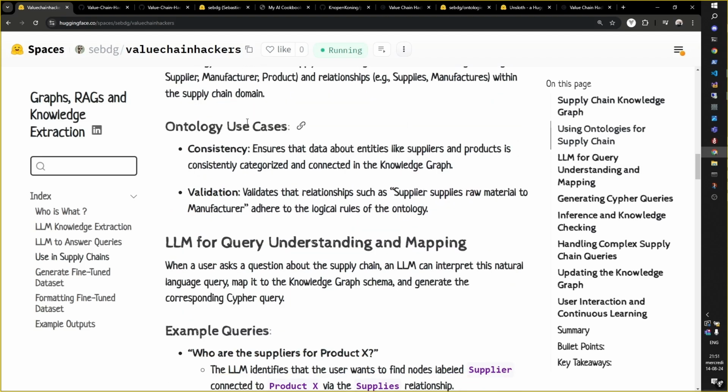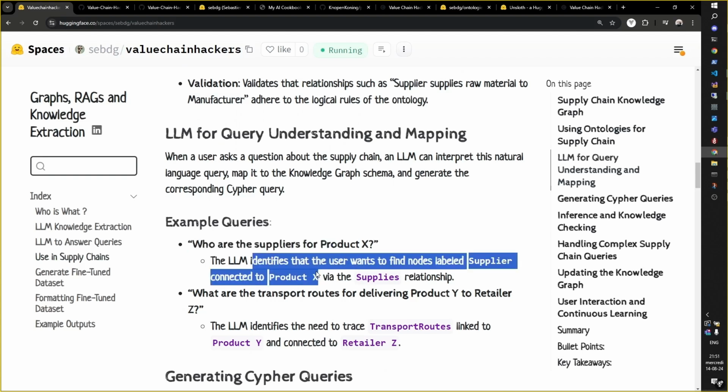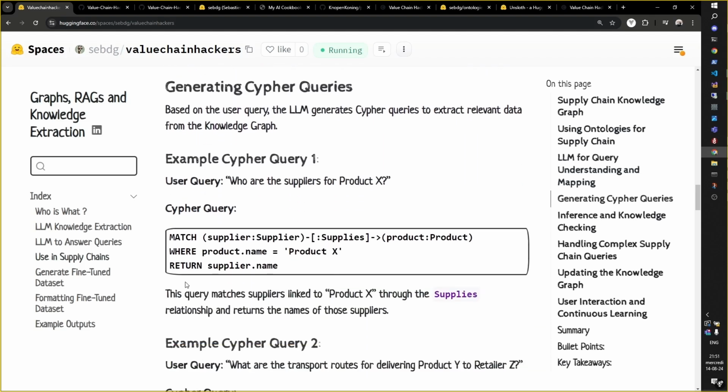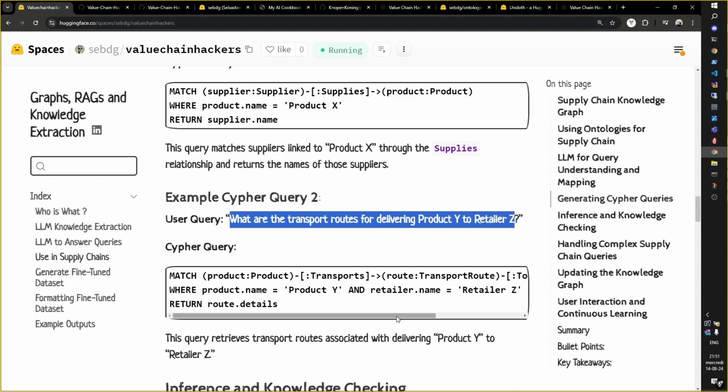So we can use ontologies for that. Again, consistency, validation. We can check the things we extract, but also that our ontology is valid and coherent. So questions we can start to ask are: who are the suppliers for product X? The LLM will identify that we are looking for supplier nodes, that we want them to connect to product X via the supplies relationship, and so on. So I can now build this as a Cypher and go on to: what are the transport routes for delivering product Y to retailer Z, and then we have here also a query, right?